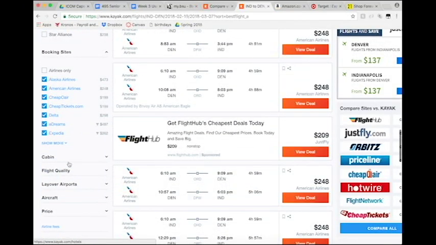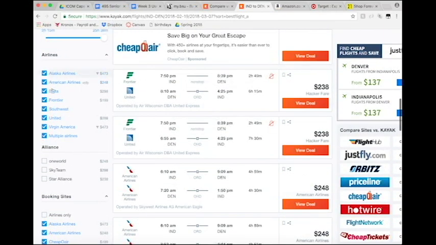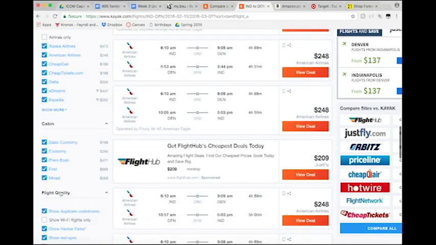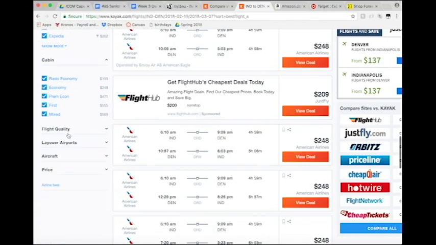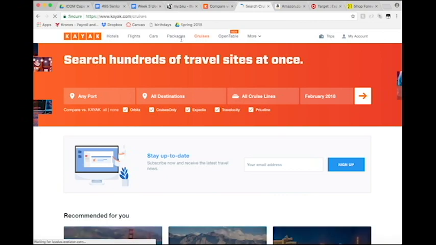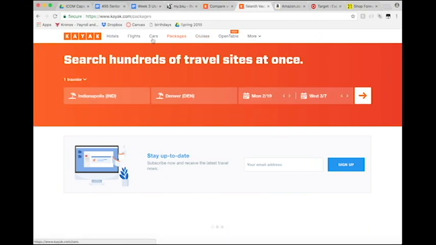Look at all these filters that you can sort through: different airline, alliance, different booking sites that are available, flight quality, all this stuff that you can sort through to give you the best results for exactly what you're looking for. You can even track the prices. That's pretty cool. And then you can also do very similar things for hotels, cars, packages, cruises, all kinds of stuff. And it's the same sort of process.